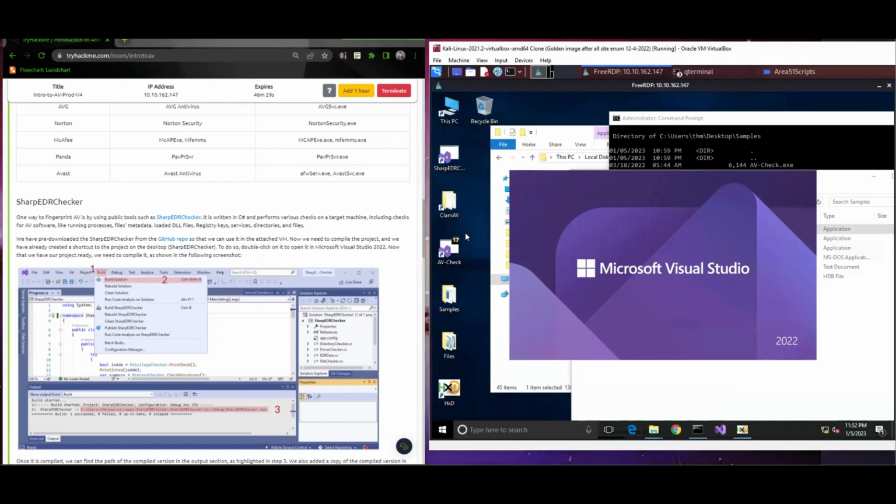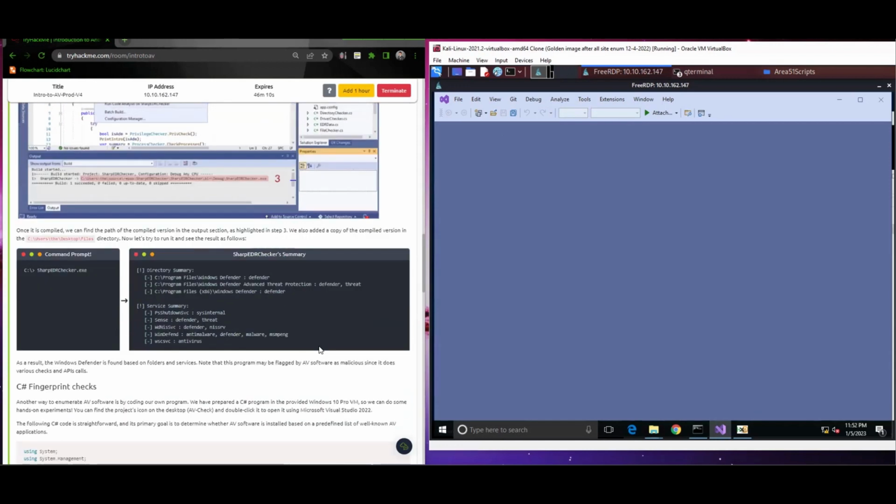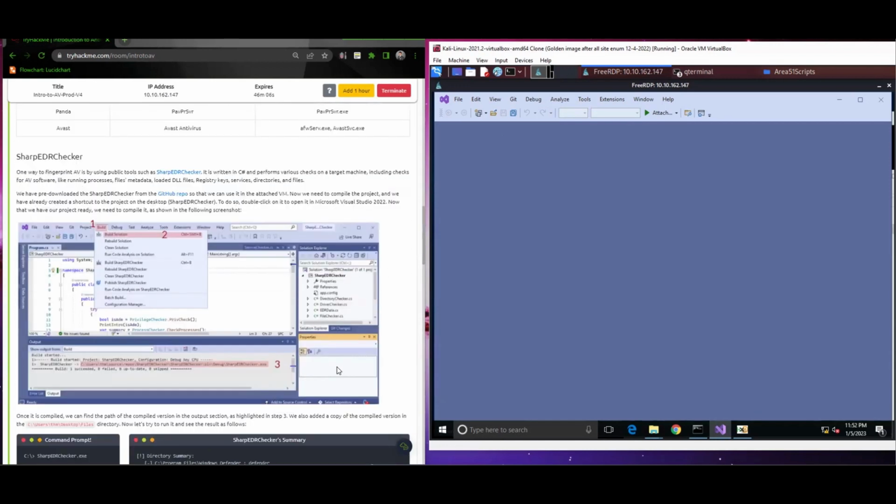All right, we'll wait for this to open. Oof, it's taking a minute. There it is. Hopefully it doesn't take a minute to build. Okay, well, while that's loading, I guess. Yeah, just wait.